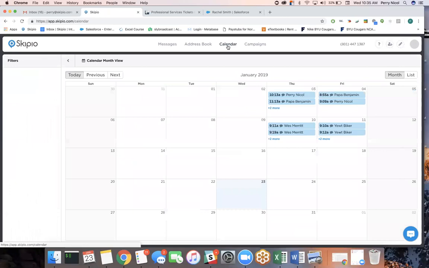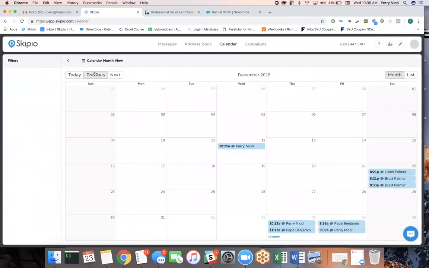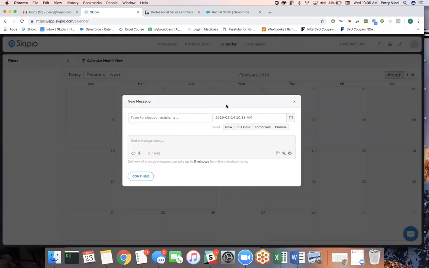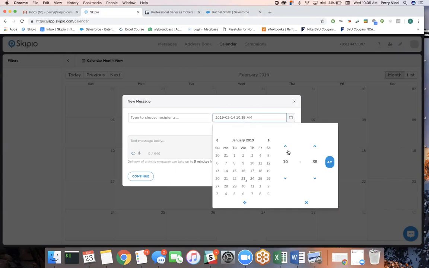Moving along, we have our calendar. Now the calendar is going to show you all of the work that you've done in the past. So it's going to show you messages that you've scheduled in the past, as well as messages that you've scheduled in the future. And if you click on a date in the future, it'll actually bring up a brand new compose message box with that date as the send time. And it does default, like I mentioned, to the current time, but you can just adjust that.